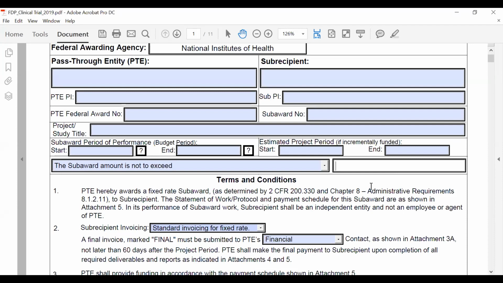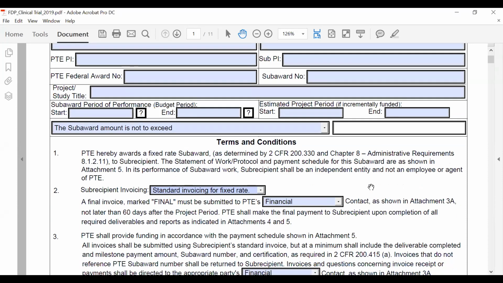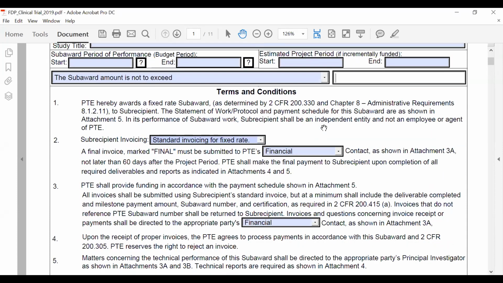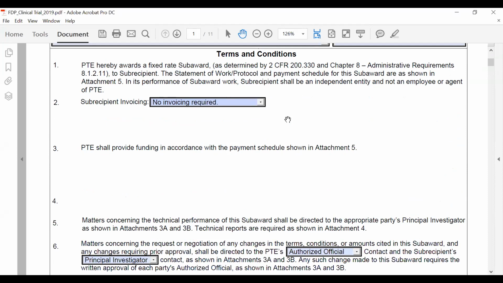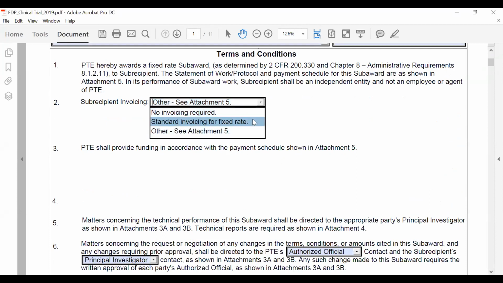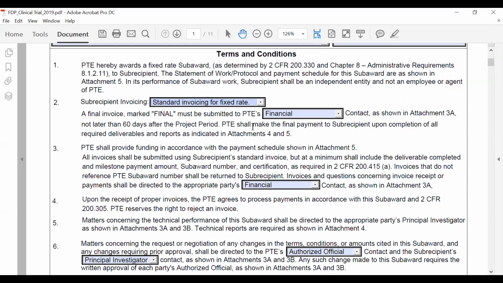You'll notice in the sample that if you select under number 2 that you don't want invoicing, all of those invoicing terms will now go away, so you won't see those anymore. And they will reappear if you put the standard invoicing back in.